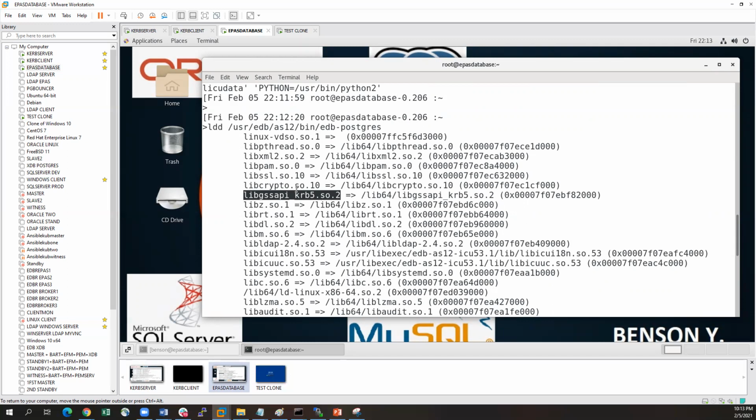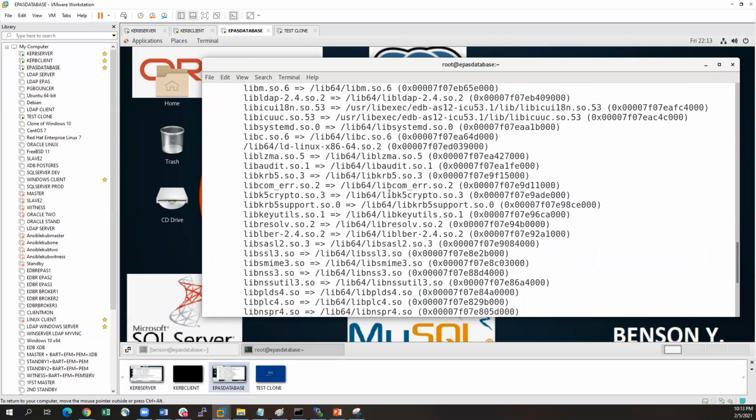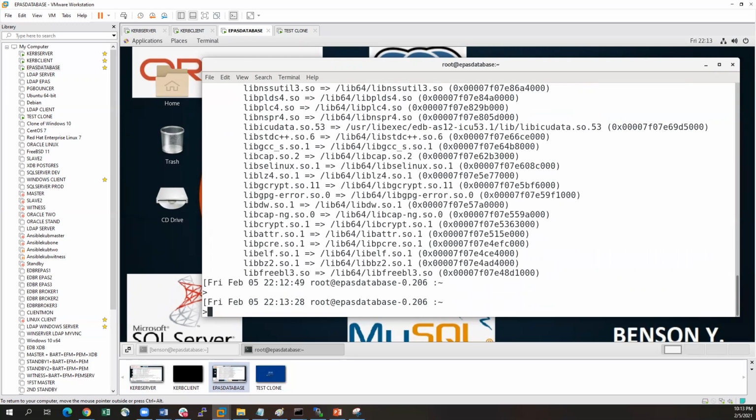If you don't have that, then you will need to run another installation or compile using GSSAPI, which is good. Okay, so let's move on.